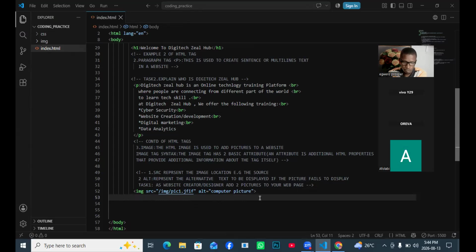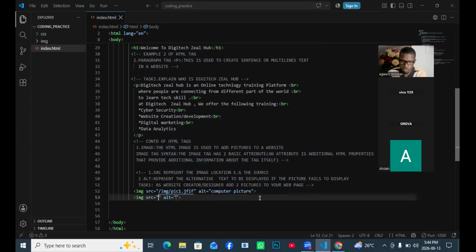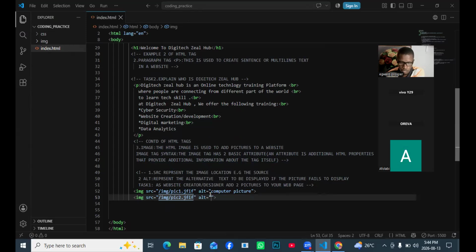Okay, so we first activate our image tag by writing IMG, then enter. Then our SRC, we do slash, then we go to image. So let's pick picture. Select the picture. Then our alternate, we put a text in case the picture doesn't load. So let's say picture 2, for example.